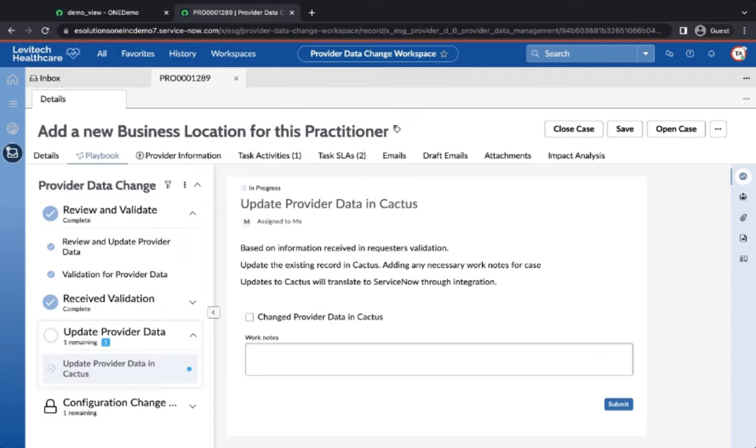Now that the validation has been received, we can update the system of record. Once complete, the ServiceNow integration will update the HCLS data model to match. We'll confirm by selecting Change Provider Data in Cactus, and add work notes saying, validation of change was confirmed by provider office. I made a location change in the system of record. Claims will process correctly going forward, but past cases will need reprocessing.